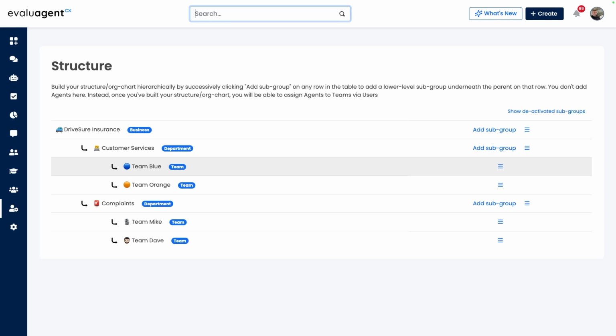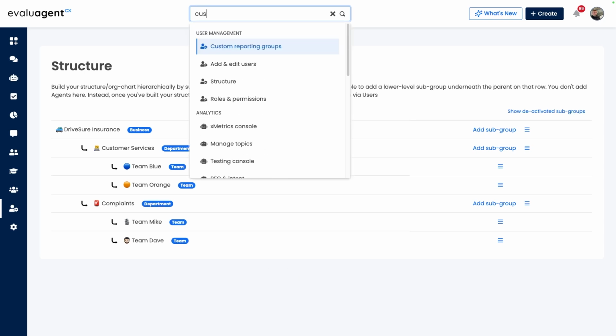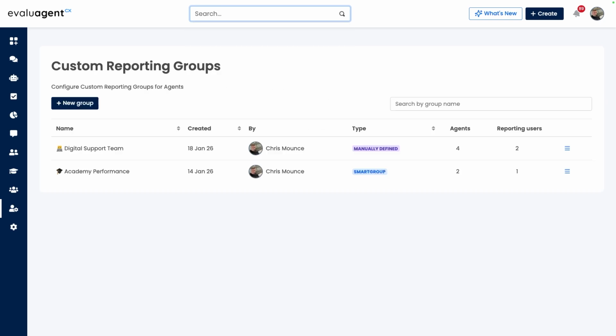Now, having an organizational structure is all well and good, but most organizations develop reporting needs that don't fit neatly into a single organizational chart. So that's where custom reporting groups come in. Now, these give you the flexibility without breaking that underlying structure. And they're really useful for things like cross-functional teams.